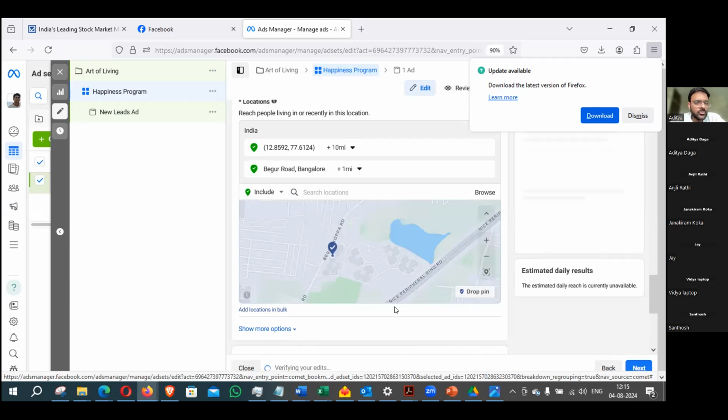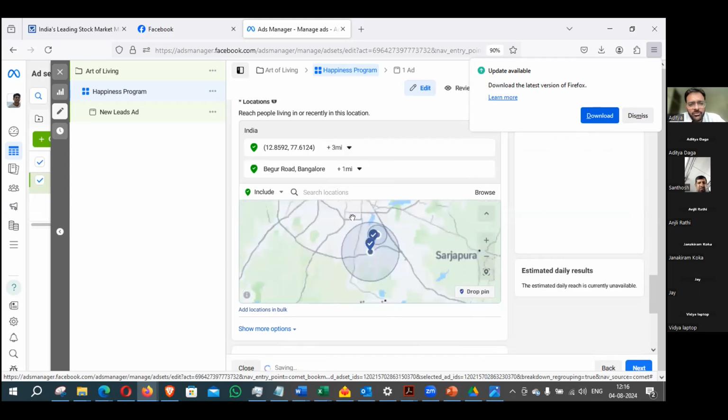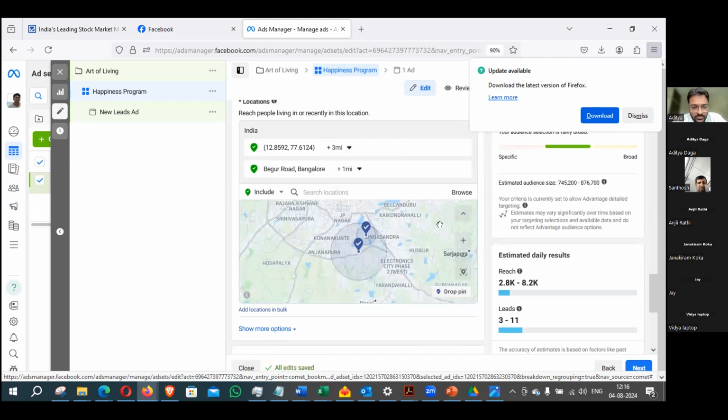It depends on you. For an offline course, you should select at least 5 to 10 kilometers, because otherwise your audience size will be very small and you won't be able to reach as many people. And there's a chance that people will travel at least 10 kilometers in Bangalore to come for your course if they want to. So 5 to 10 kilometers is something you can select, but still you see how far it is taking.